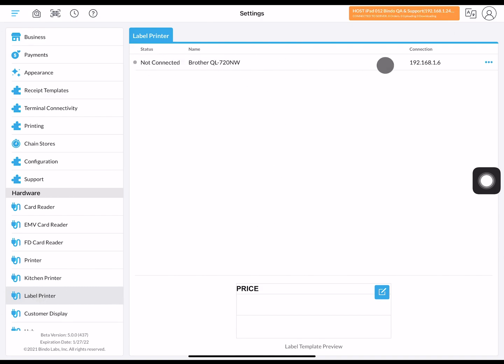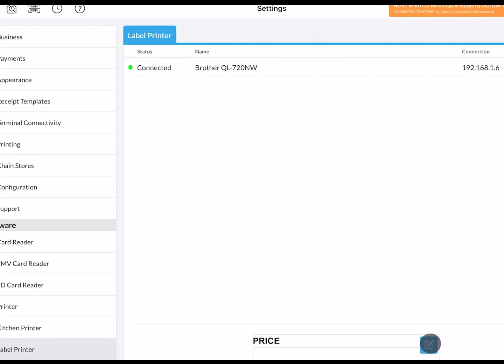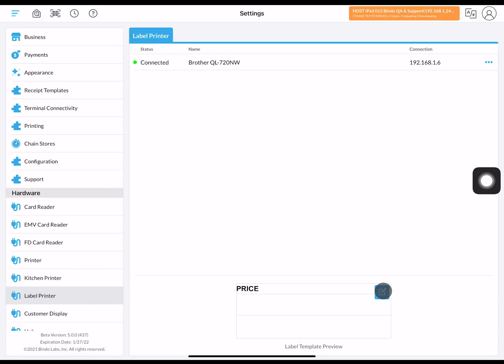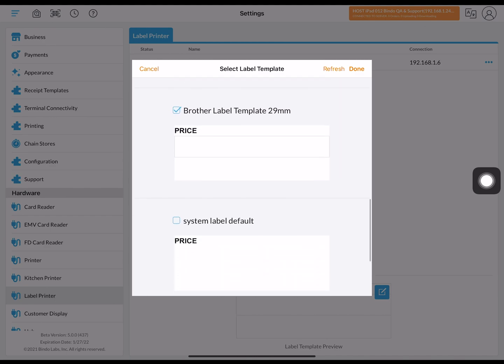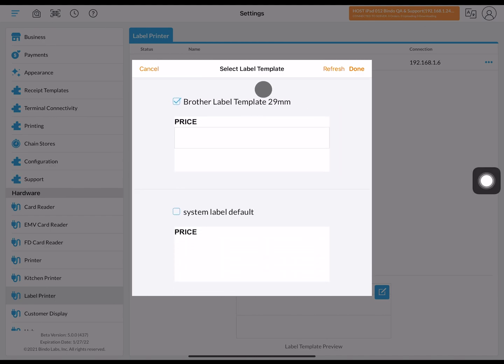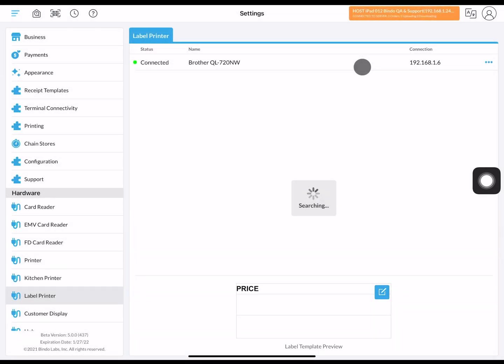Once you have identified the correct one, click on its three blue dots icon and click on Connect. If properly connected, you should be able to see the green circular icon. Now, you can click on the blue Edit icon where you can now select the template for your labels. Click on Done, let it load for a bit, and you're now ready to print some labels.